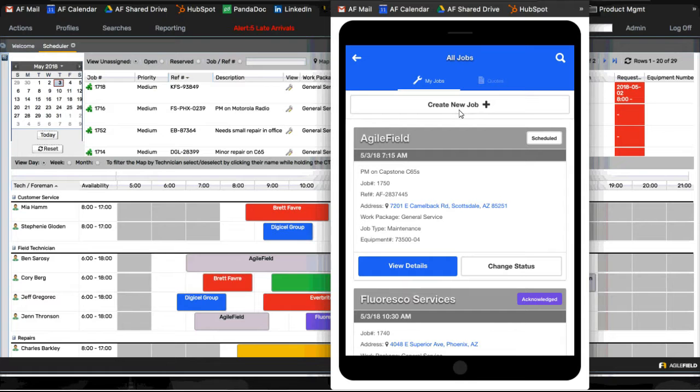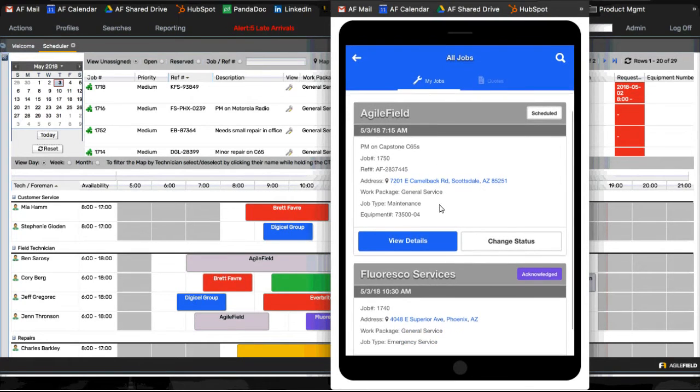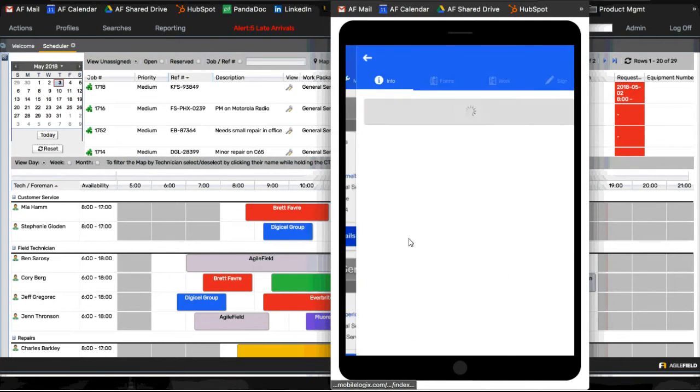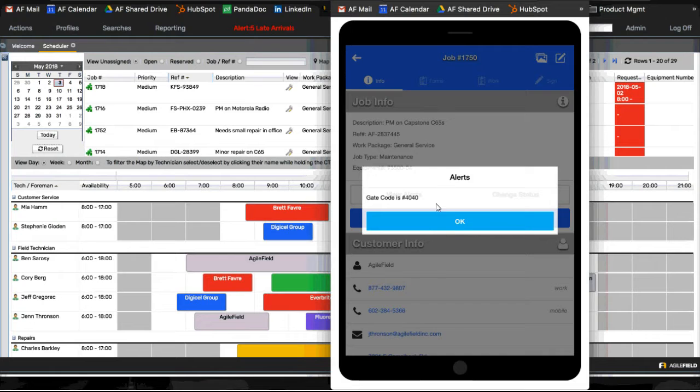Again, we'll see some basic information about the different jobs that I've got here, but I'm going to go ahead and click into this one for AgileField. You'll see that this alert is popping up because I'm working a job for AgileField, so it's letting me know that the gate code is pound 4040, and I can always come back here to view those alerts as well.